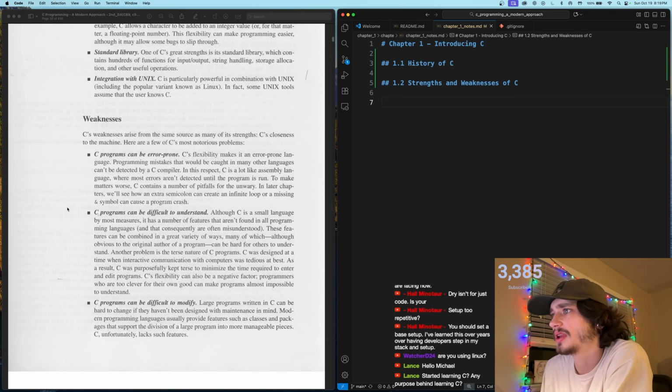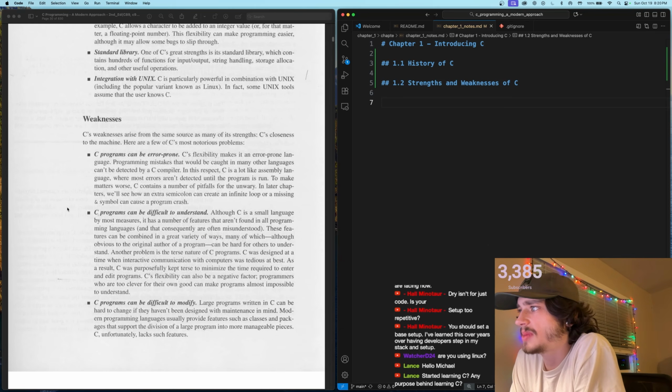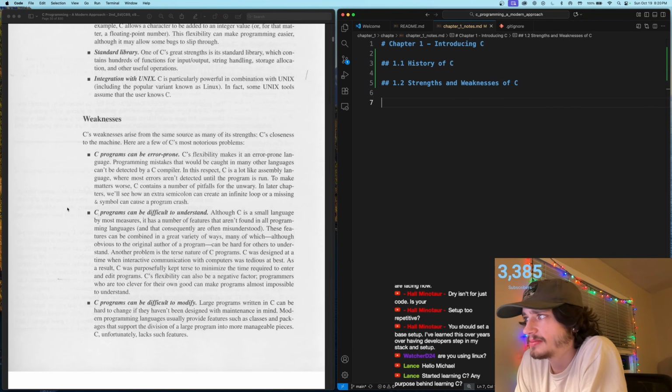Weaknesses. C's weaknesses arise from the same source as many of its strengths: C's closeness to the machine. Here are a few of C's most notorious problems. C programs can be error-prone. C's flexibility makes it an error-prone language. Programming mistakes that would be caught in many other languages can't be detected by a C compiler. In this respect, C is a lot like assembly language, where most errors aren't detected until the program is run.